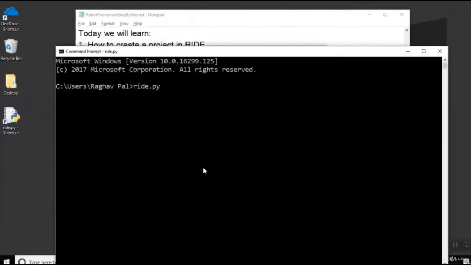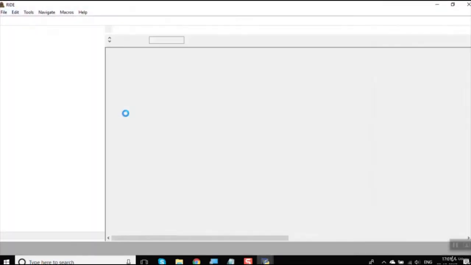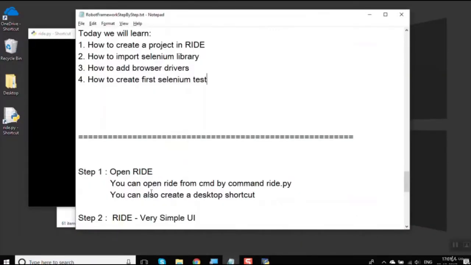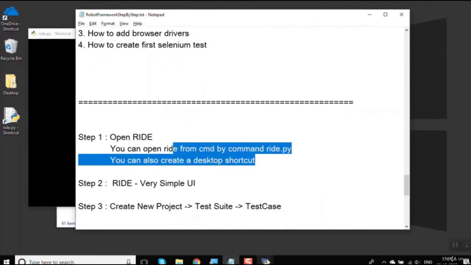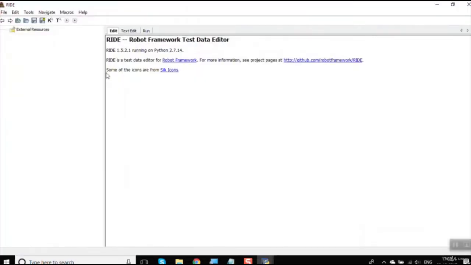So even if I now close Ride, let me just close this and close this, and you can see Ride is not here. I will double click here and you can see Ride is now started. So this is how you can open Ride, and you can also create a desktop shortcut. And let us very quickly see the UI of Ride. So this is a very simple and intuitive UI.